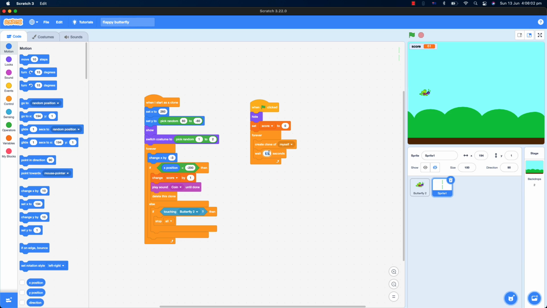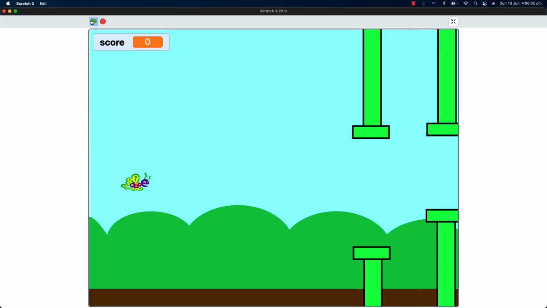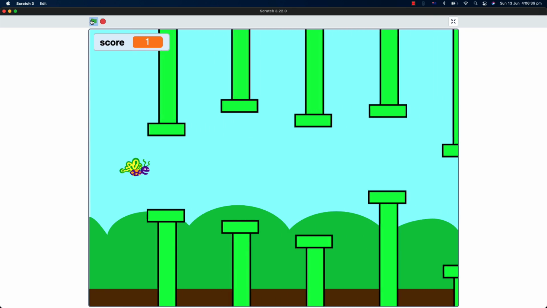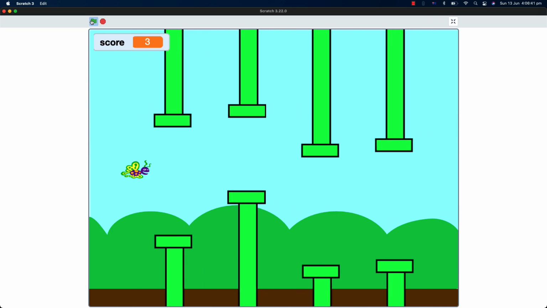I'm going to change the seconds to 1. Now let's see the difference. So now the pipes are appearing faster than before. Before it was 1.1.